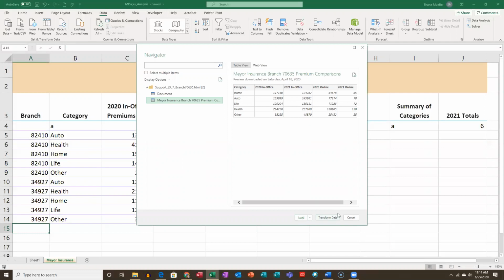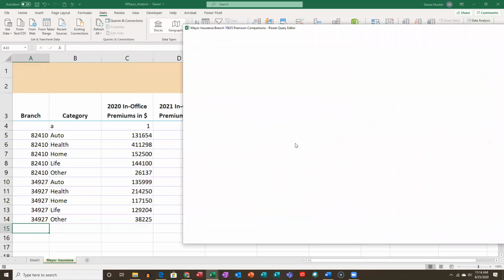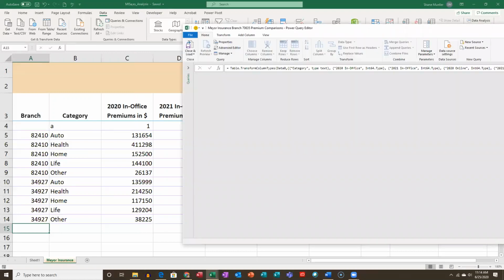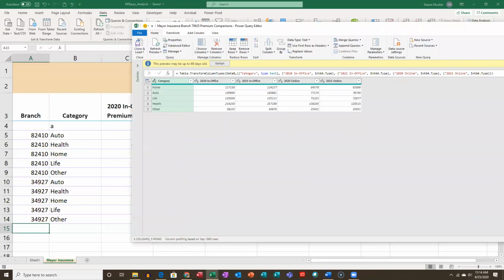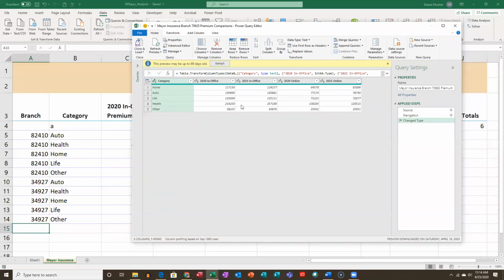Let's double check. We got that. Yeah, all right. And then we're going to transform the data. And then why is mine, okay, there we go. So, all right, mine looks like that.